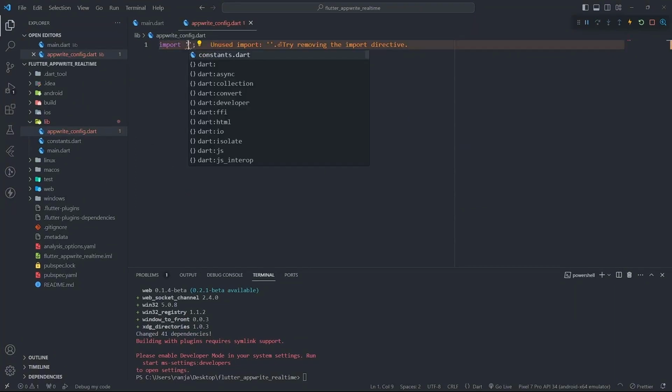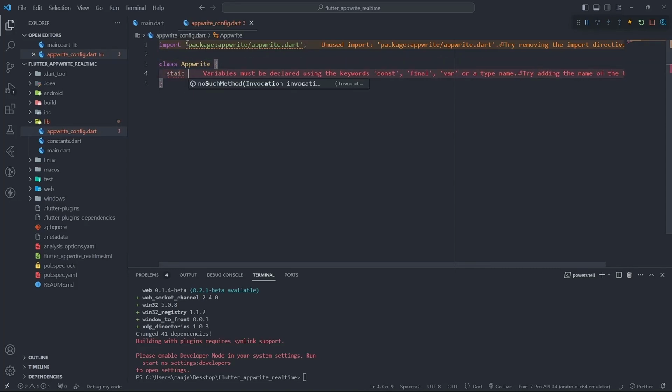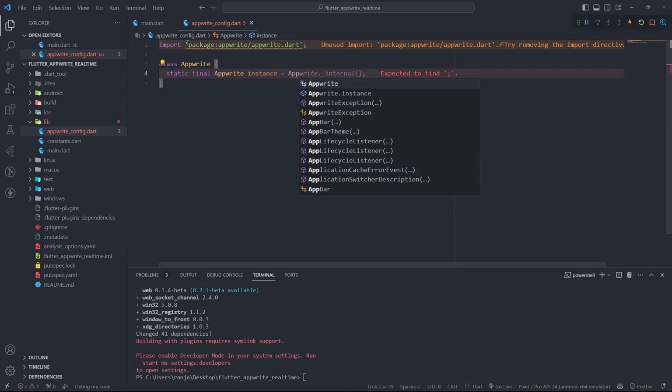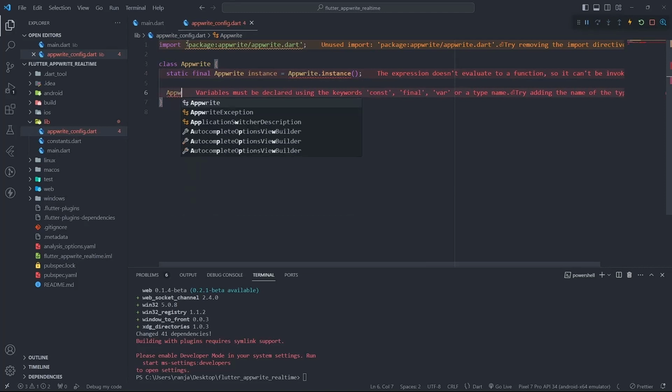So import Appwrite. Now you need to create a class named Appwrite, and this would have a static variable. If you don't know what a static variable is, basically static variables are variables in a class which belong to the class itself and not unique to every instance of that class which is being created. They're only created once in memory. So it would be a constructor, so I can just call this method. Since Appwrite.instance isn't created, let's create Appwrite.instance.